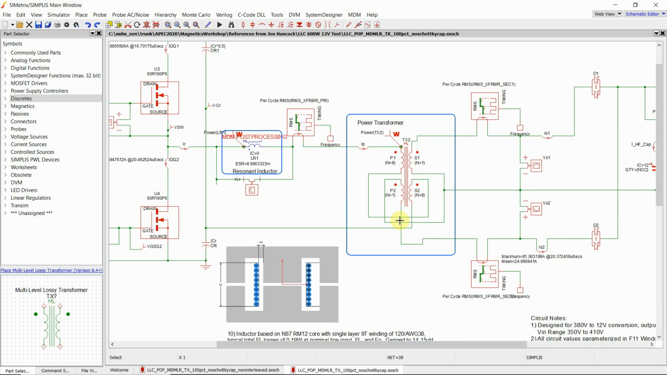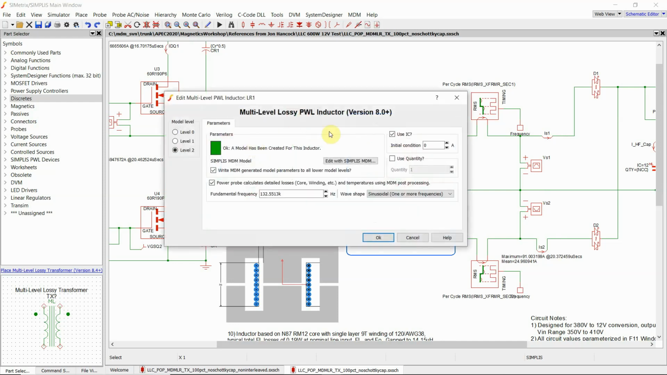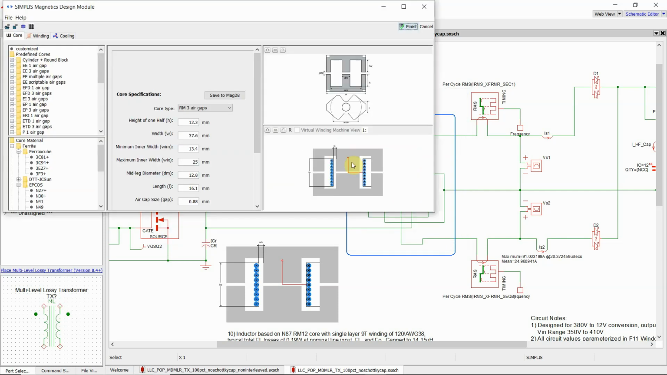So let's take a look at the resonant inductor first. The resonant inductor is a standard SIMPLIS symbol, the multi-level lossy PWL inductor that has been available for quite some time. But now there is an additional model level, level 2, where the magnetics design module can be used to define a physical model of the inductor. So at level 2, we have this button, Edit with SIMPLIS MDM, or Create with SIMPLIS MDM if no model has been created yet. And when we click this, it will bring up the magnetics design module main window.